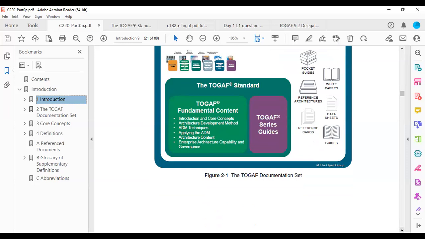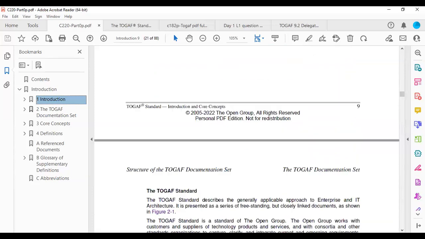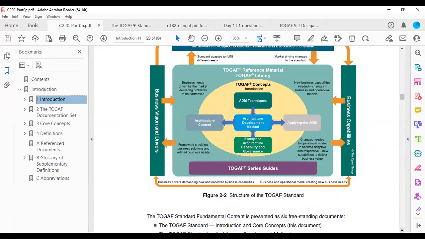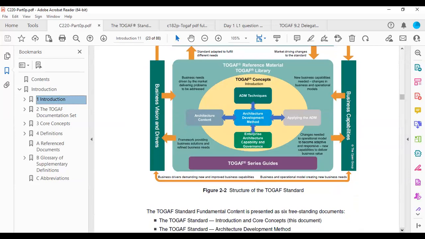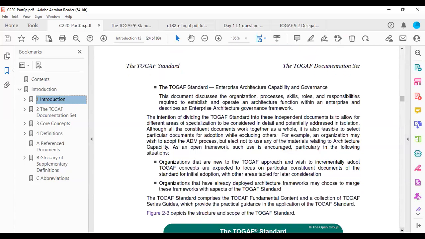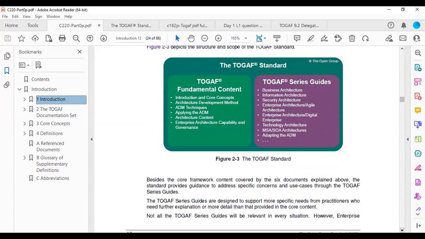Second one, there's something called the series guide. What is a series guide? Basically, for you to further work on TOGAF and its implementation, you can use series guides. The series guides will help you to understand TOGAF further or implement it. So this is TOGAF, and let me show you the series guide. Here we go. All these are the series guides.